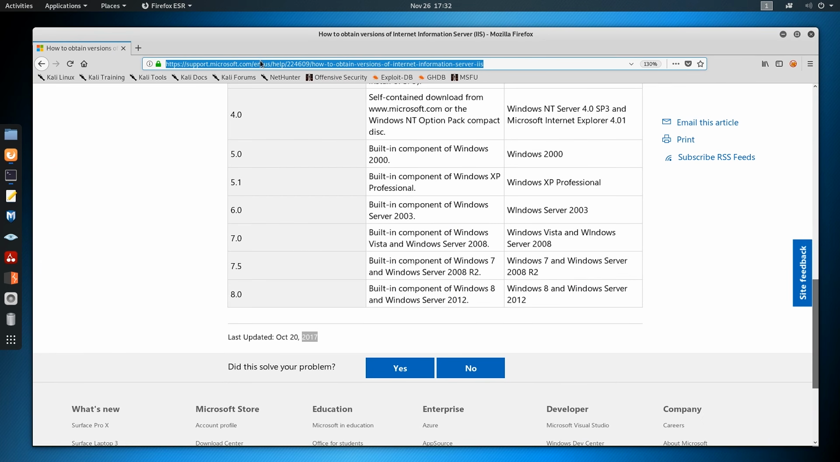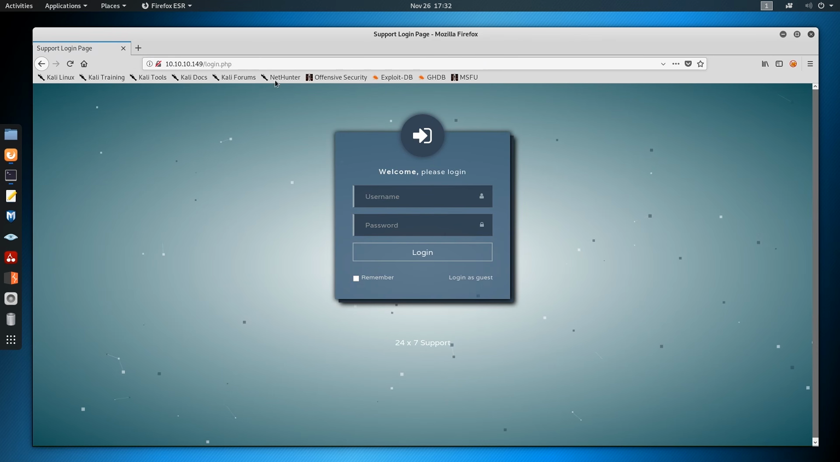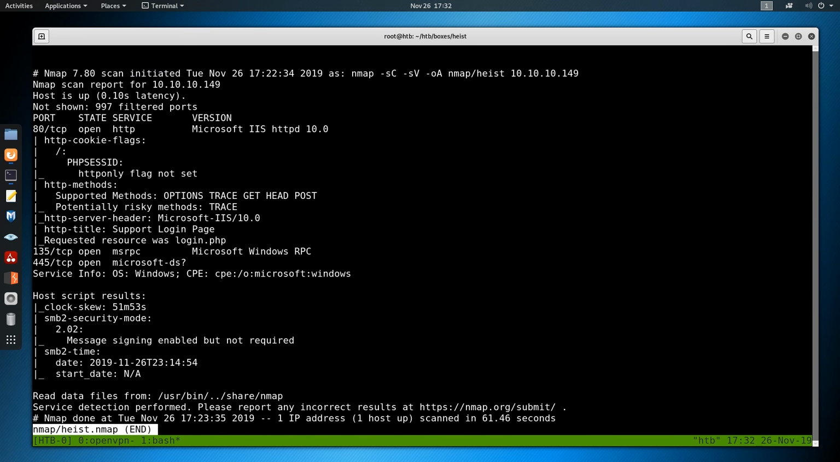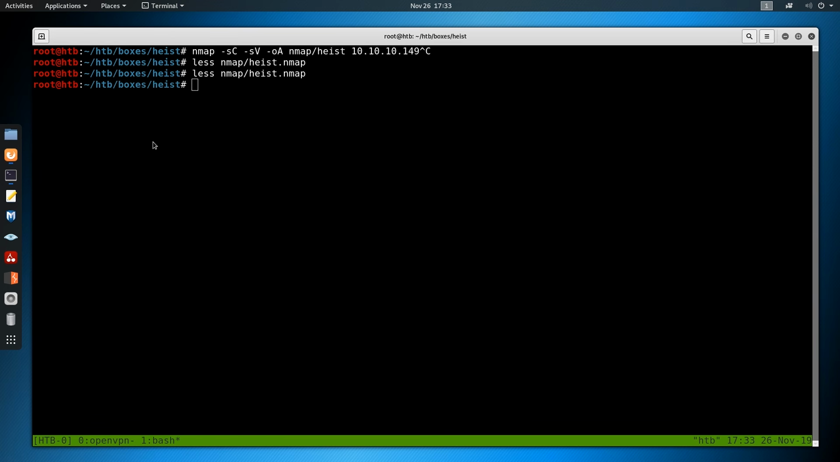So going back to Firefox and going to 10.10.10.149, we get this login page. So I'm just going to try admin, and it wants us to enter an email address, and we don't even know the hostname of this box yet. If anonymous authentication was enabled for SMB, it would probably run some SMB scripts to tell us the hostname of the box. If SSL was enabled, then the SSL certificate would tell us the hostname, but neither of those are, so we don't even know the hostname is Heist.